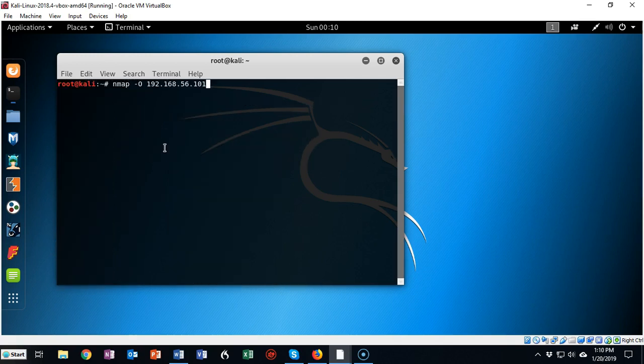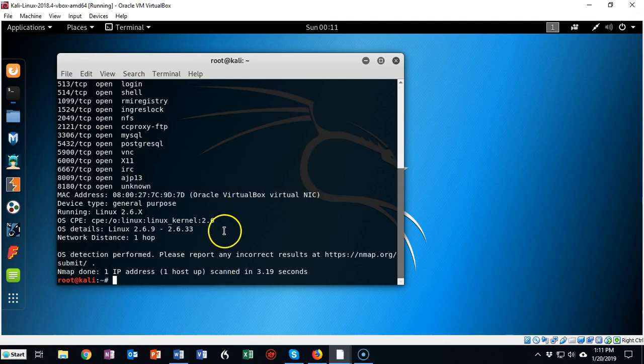Another very useful Nmap switch is the dash capital O. This is going to come back and give us all the information that Nmap can find about the current version of the operating system that is running on the target. Let's go ahead and hit enter. Down here at the bottom, you'll see that the OS detection was performed. It tells us that the OS is running Linux kernel, and the OS details say it is running Linux version 2.6.9 through 2.6.33. Now, that's information that you need to know about if you're going to try to attack this machine and go after the operating system.